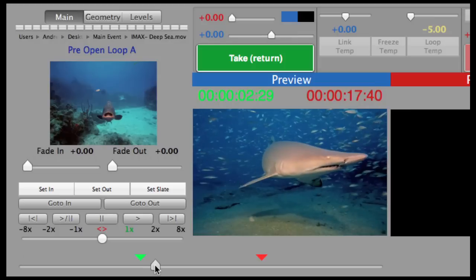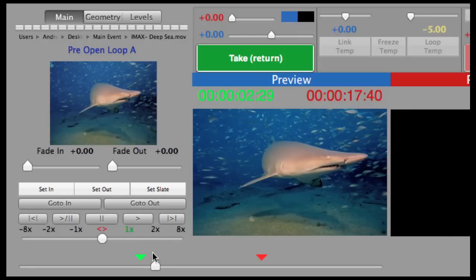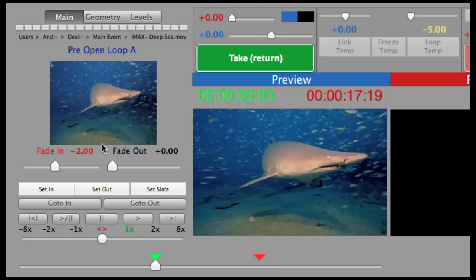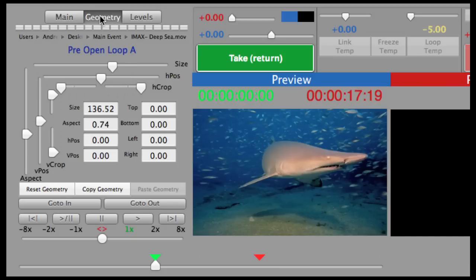Let's set a slate image. I'll use the scrubber to advance to the image I want and click set slate. Now I'll set the in and out points and set the beginning and the end fade options. The default time for fades is 0, but I would like a 2-second fade in, so I'll change that to 2 seconds. Next is the geometry tab.